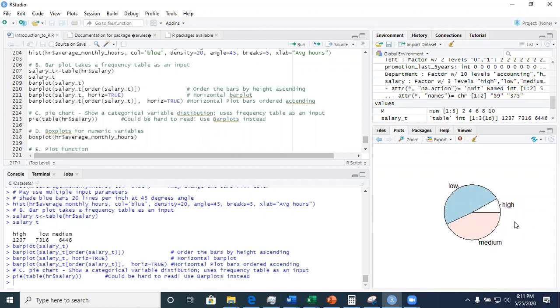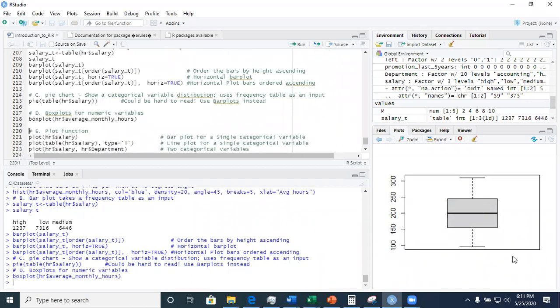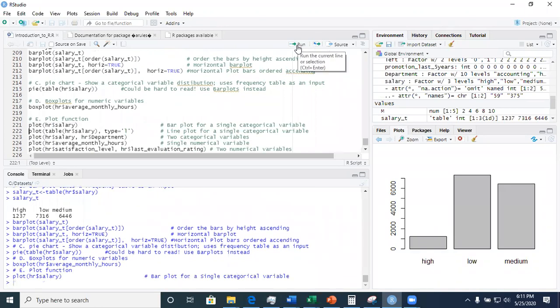But in general, you can change the radius, you can change the colors, etc. You can play around. A box plot, this is for numeric variables, right? Box and whisker plot, this is for numeric. Plot, this is basically more like a generic plot function, right? So if the variable is categorical, it will do the bar plot.